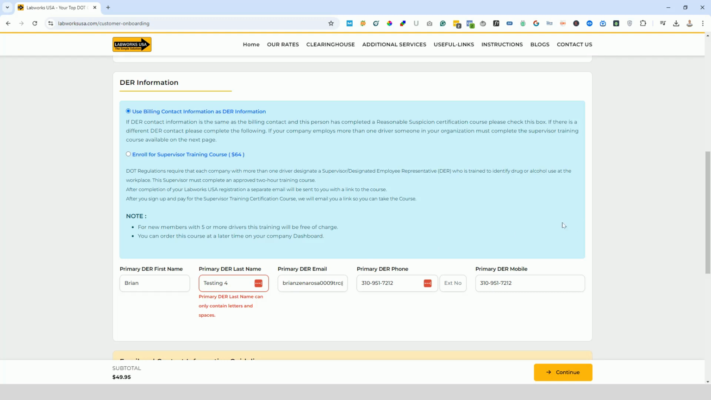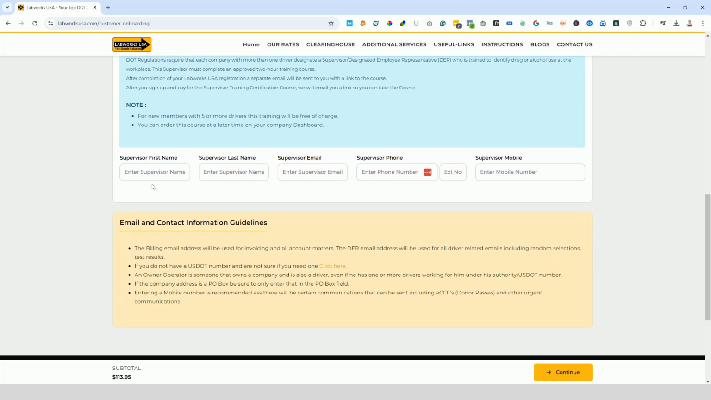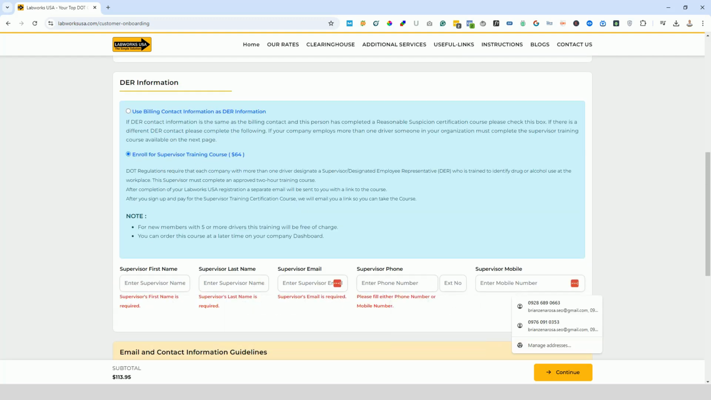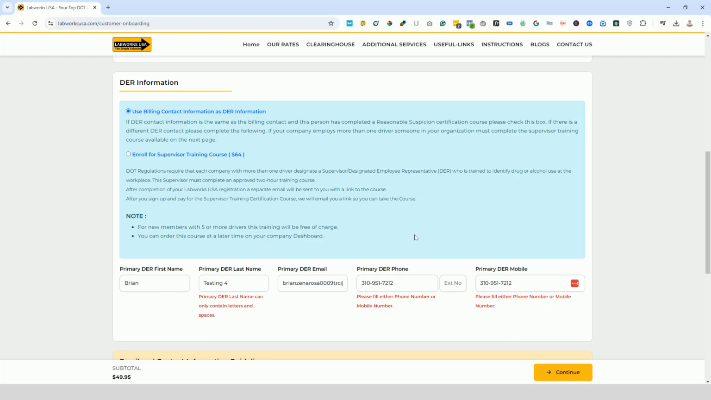Take note that, for new members with 5 or more drivers, this training will be free of charge. Also, you can order this course at a later time on your company dashboard. Again, take note that the supervisor course needs to be clicked on the company info page if you have 5 or more drivers to get the free course. And of course, you have to assign who will be the supervisor and fill out the other details required. For now, let's just select Use Billing Contact Information as DER information.